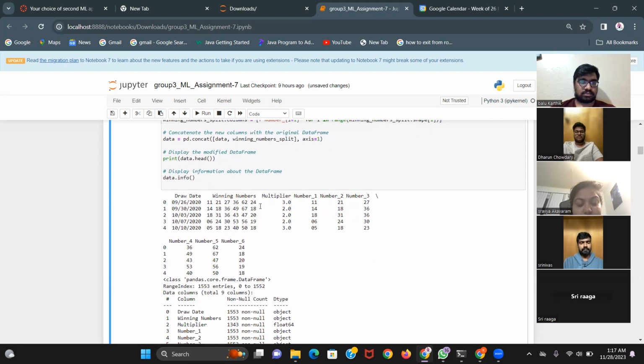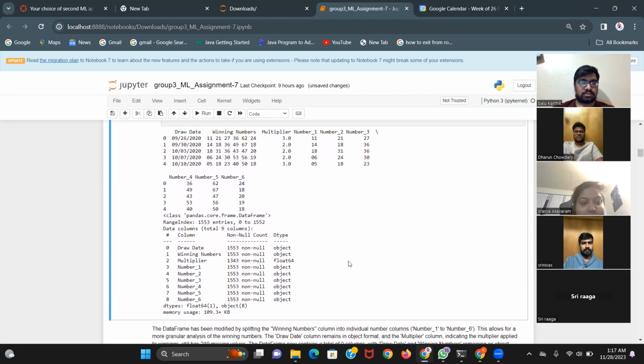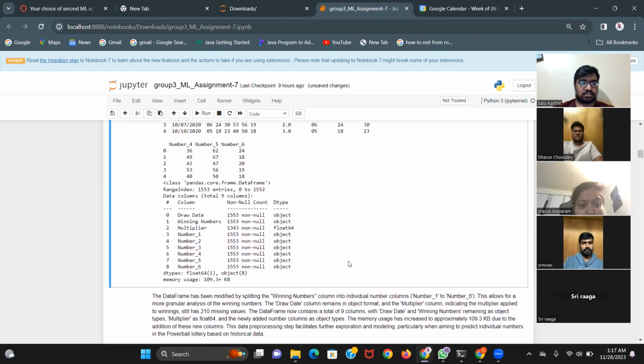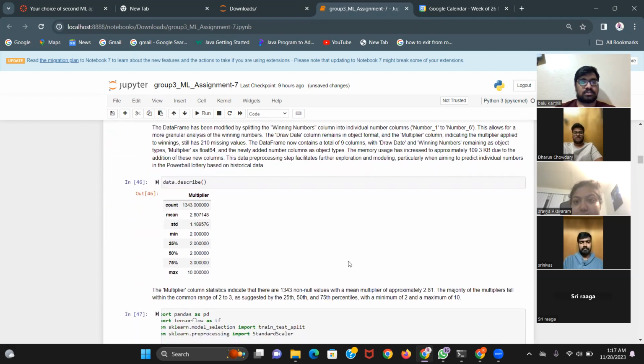Here, if you see the information that we are going to display in the data frame with data.info, we can see the draw date, winning numbers, multipliers, and number 1, 2, 3, all the columns of that data set. And then we can also see the memory usage. Scrolling down, the memory usage has increased to approximately 109.3 KB due to the addition of these new columns. The data pre-processing step facilitates further exploration and modeling, particularly when aiming to predict individual numbers in the Powerball lottery based on the historical data.